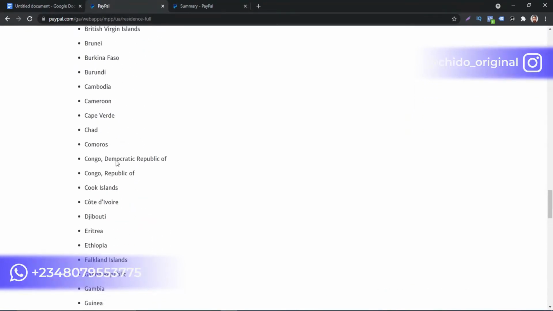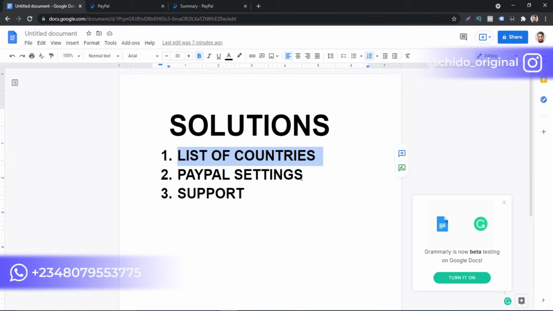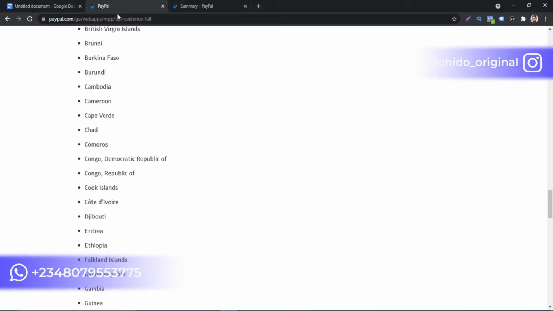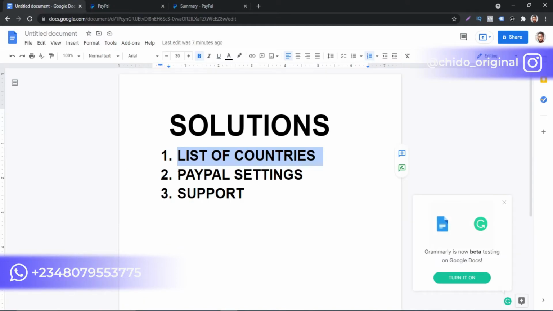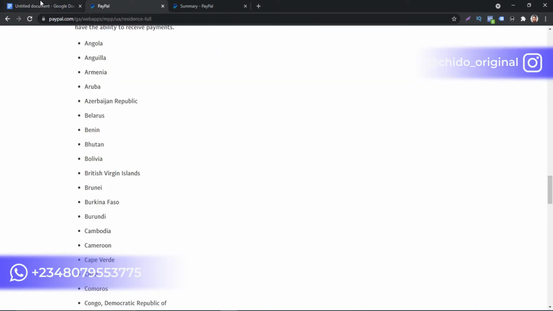So this is the first solution, the list of countries. The link to this will be below in the description box, so you can easily access it. The second solution is through your PayPal settings. If you go to your PayPal settings, you can easily change this. So let me log into my PayPal account and show you.